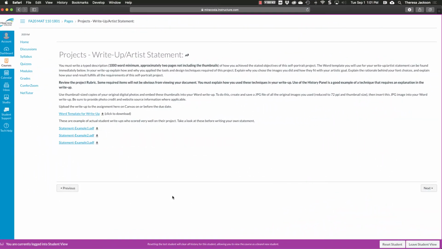Each of your projects requires a write-up artist statement. That's a 1,000-word minimum, which is about 2 pages long. I provided some student examples for you so you can get an idea of how to format yours. The idea is to write about the creative process and then describe all of the different technical requirements and how you use them in your project.